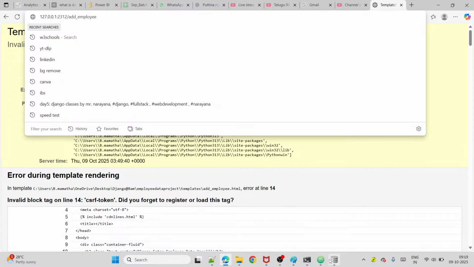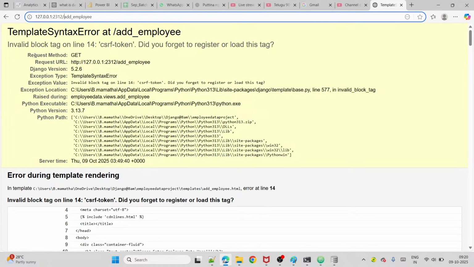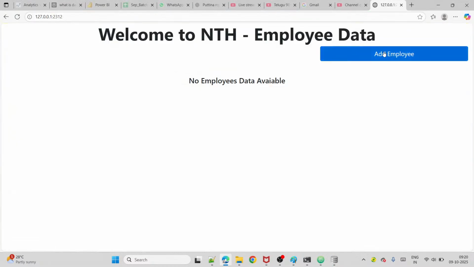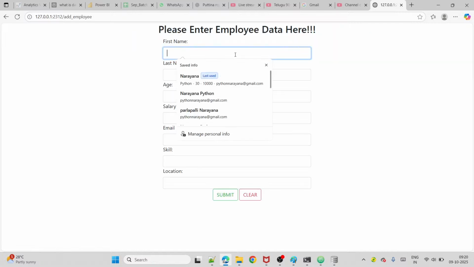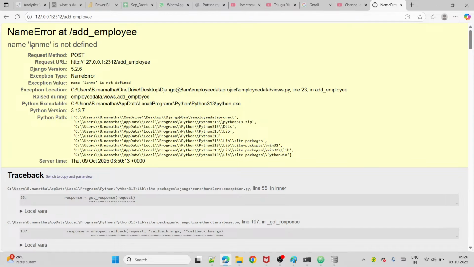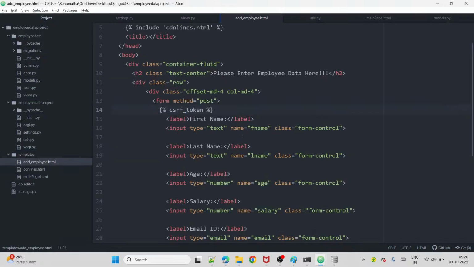Guys, let me check once whether data saved previously, not saved. Just refresh here. As of now, no data is there. Click on this button, the form is opening. Give the data, click submit. Oh, L name spelling mistake, guys. Where is that L name given? See here, L name is given.